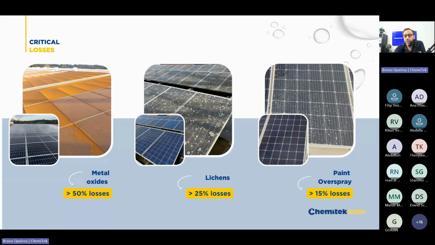So these all represent losses that can be above 15%, 25%, in several cases above 50%, and we'll see later that you don't need a big loss to pay for the cleaning.